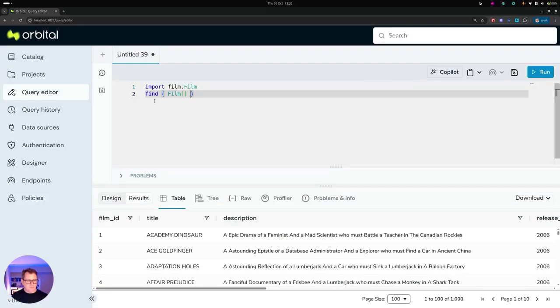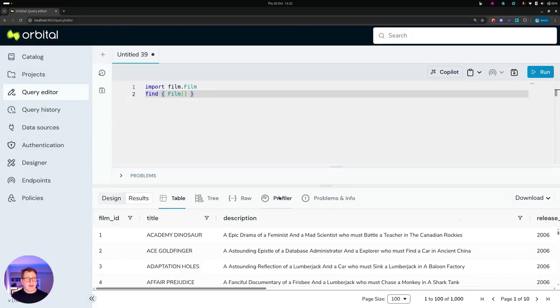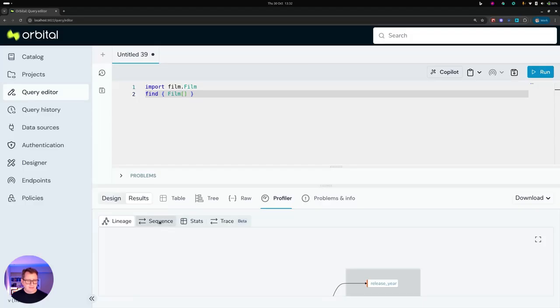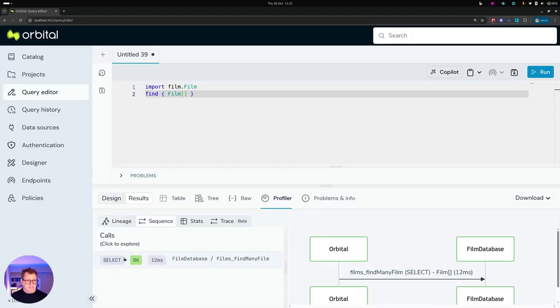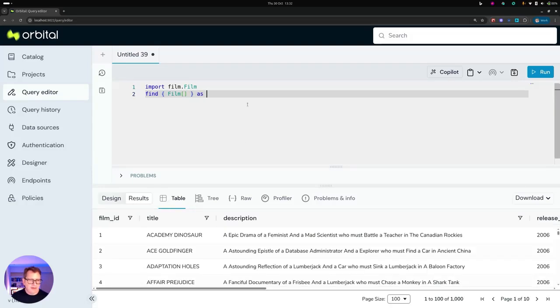So here's our catalog of films. We've got a film ID, a title, a description, the year it was released, and a bunch of other stuff. That query itself is not particularly interesting. All we've done is Orbital's connected to a database and pulled back everything from the database. So let's tidy this up and ask Orbital to bring back the data that I care about.